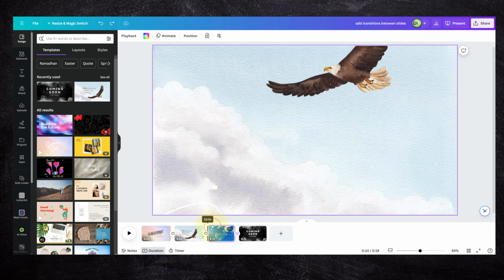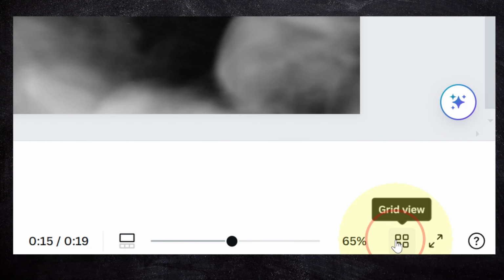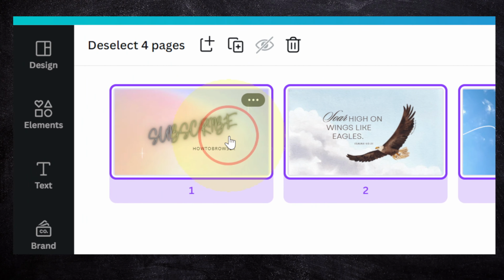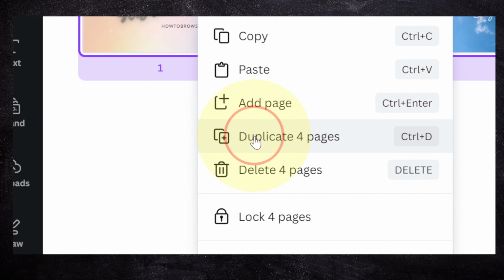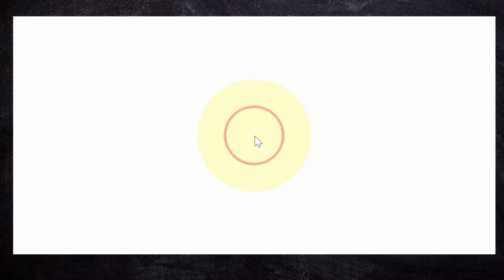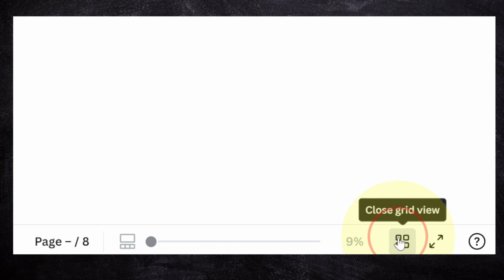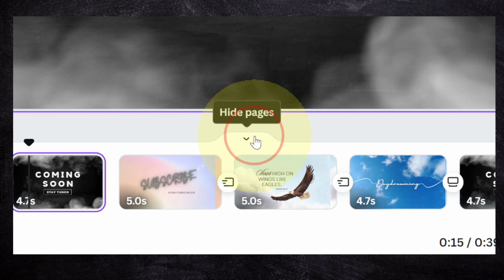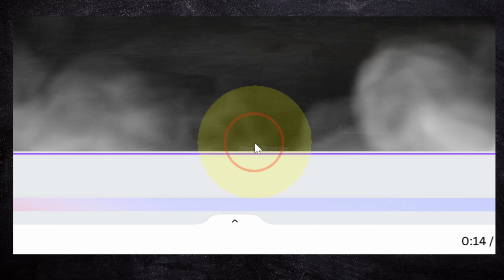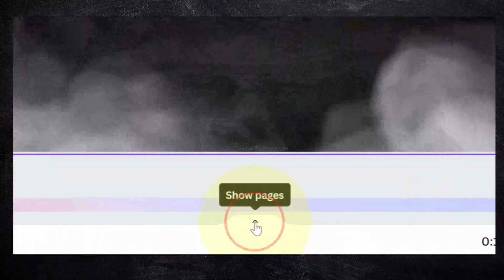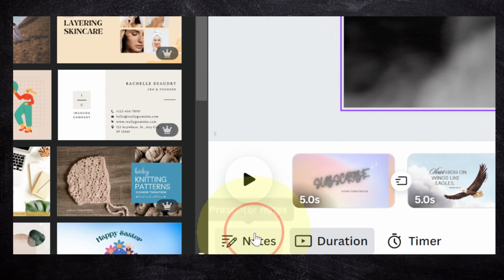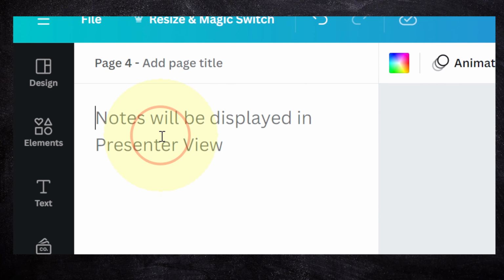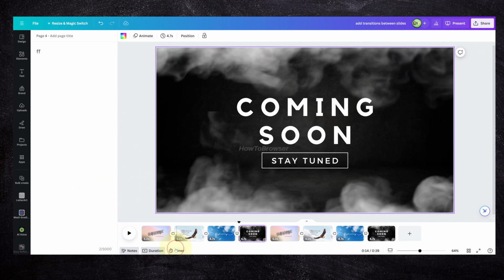Now we have animation for each slide. We can go to grid view, highlight both, right click, and duplicate. And we can go back, close grid view. If you want to hide pages, we can click on here, hide page. If you want to show pages, we can click on show page. If you want to add some notes, you can go to presenter notes here and enter some notes. We can also show a timer when you're presenting all your pages.